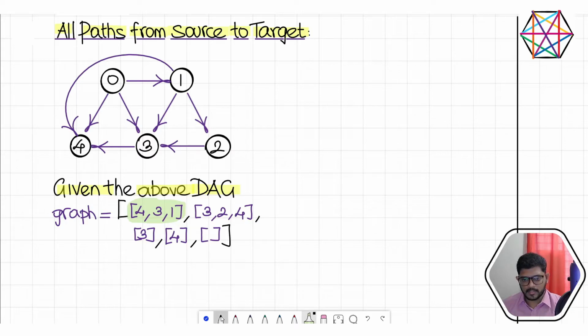It means that the node which is labeled as 0 is going to have directed edges to the nodes 4, 3, and 1. That is what we mean by adjacency list, right? As you can clearly see in this graph, this particular node, which is labeled as 0, has 3 outward arrows. One is going to 4, the other one is going to 3, the other one is going to 1. So that explains 4, 3, 1.